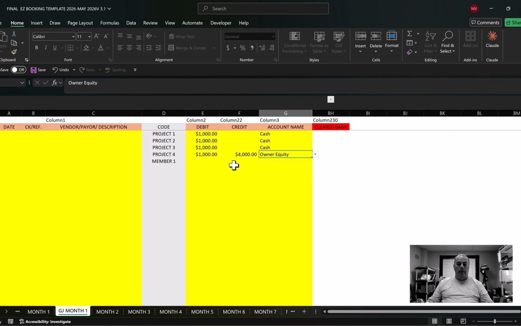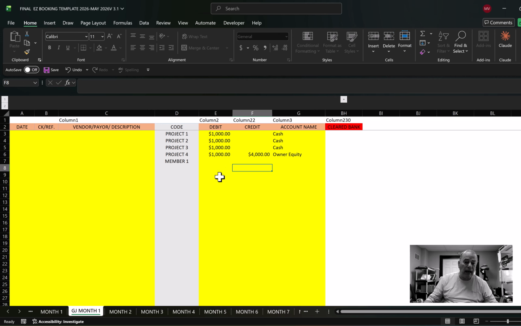So now in your general journal, you can literally allocate different things, and that includes non-cash. Maybe he put $1,000 worth of furniture in each project, and they gave him credit for $4,000 of equity. This is the way you would do it. You can do a lot of it in your cash journal, but when you have a situation like this, you go to your general journal to make the entry. So let's take a look now.